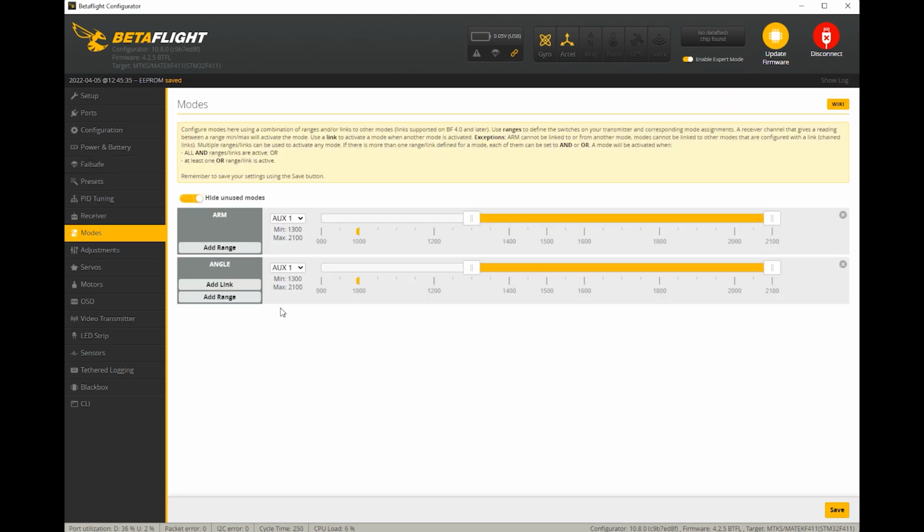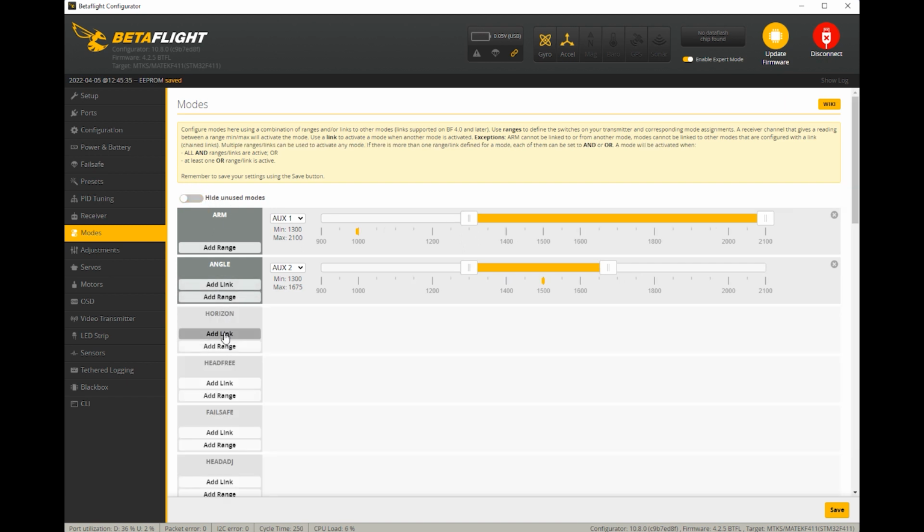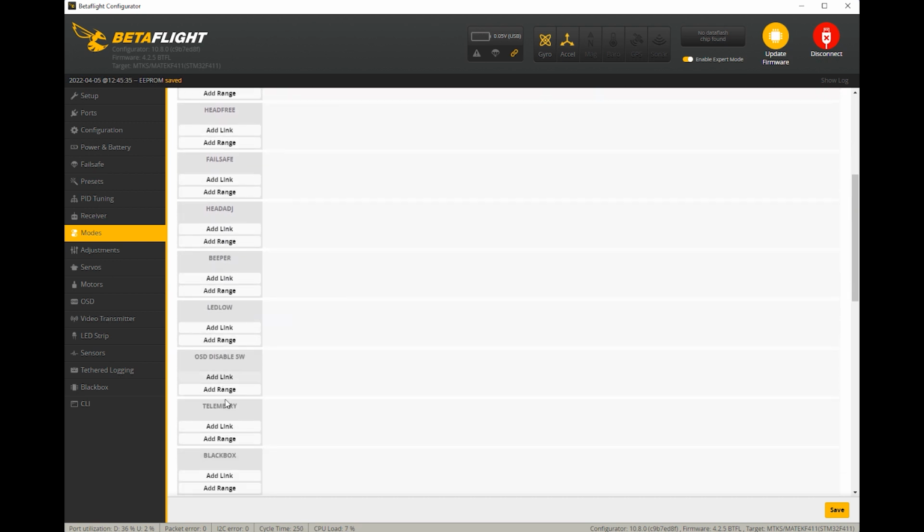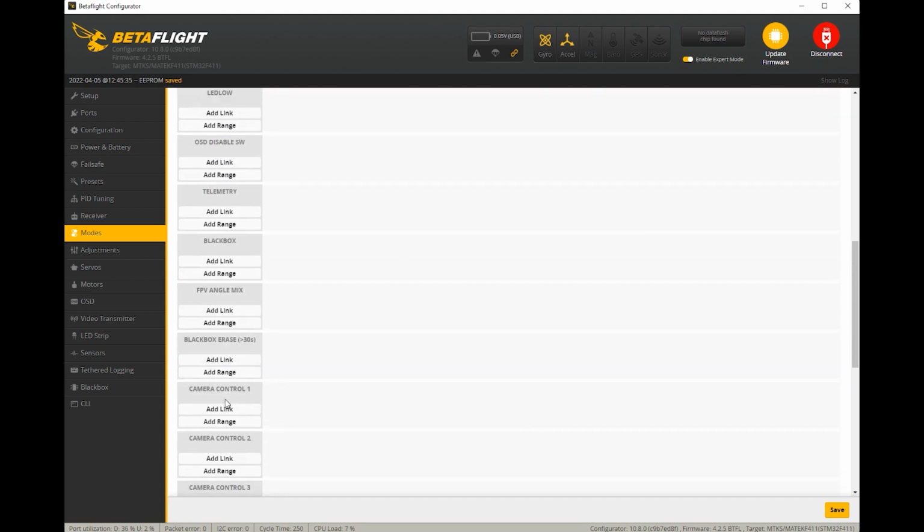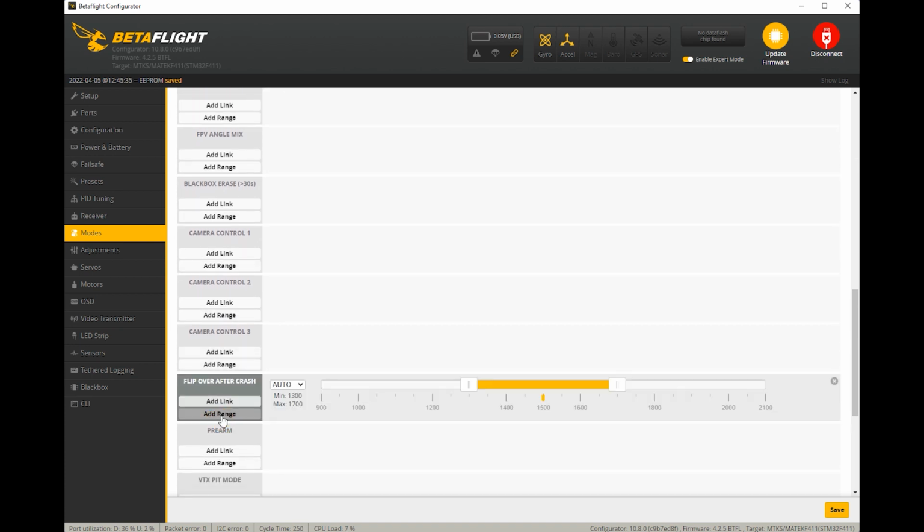Next, we will go down to modes. This is where we will set up what we want for each switch. So all of our aux channels will be set up here. My arm switch is already good to go. We are working on angle, which will be aux 2 in the middle position. All the way down will just be regular air mode. Angle will be the middle position. And then all the way up position will be our flip over after crash, our turtle mode. So that will be our aux 2 switch.